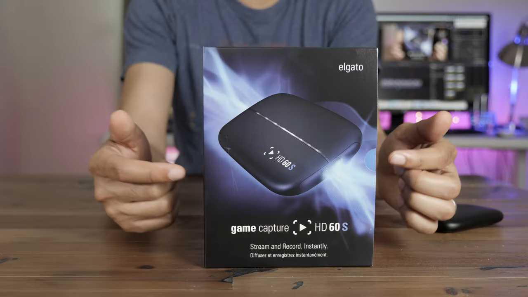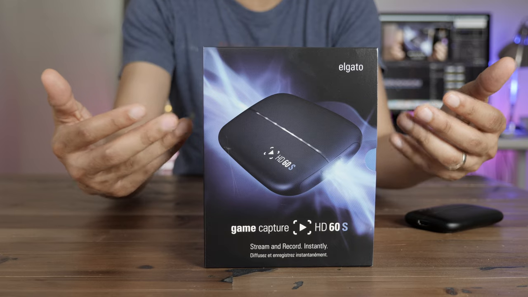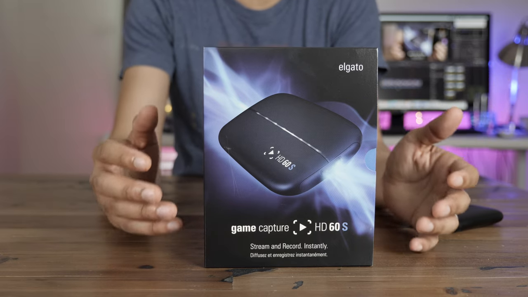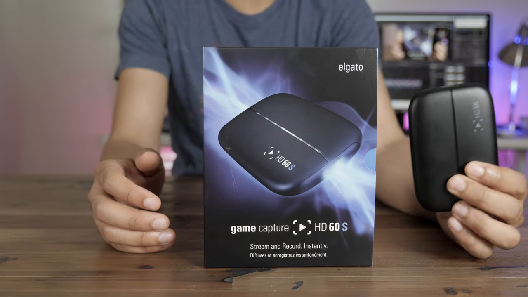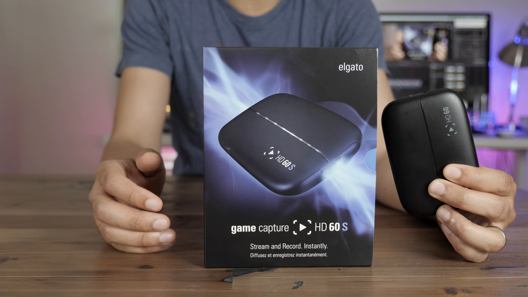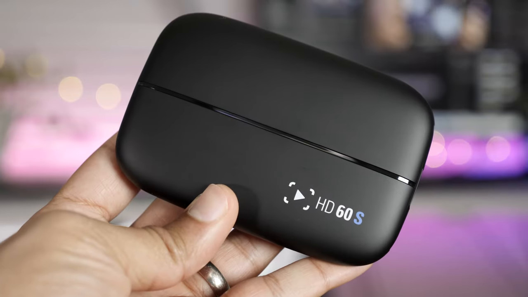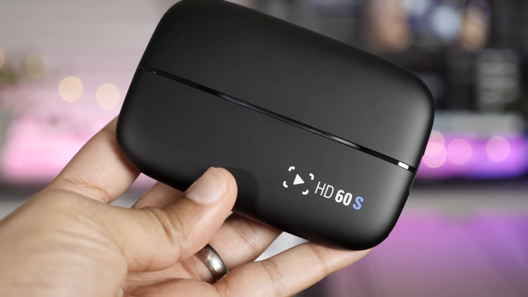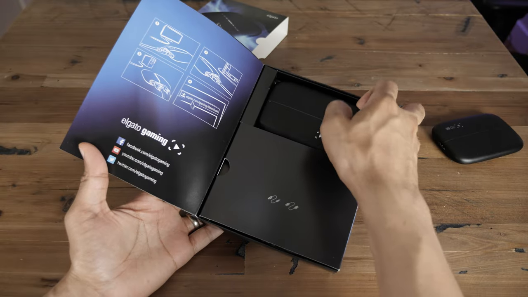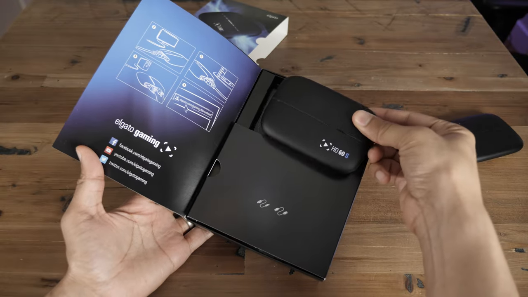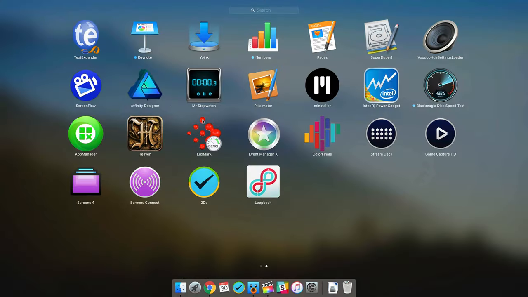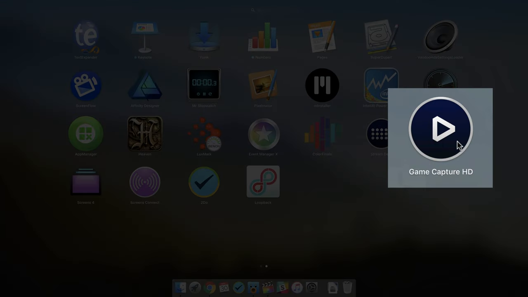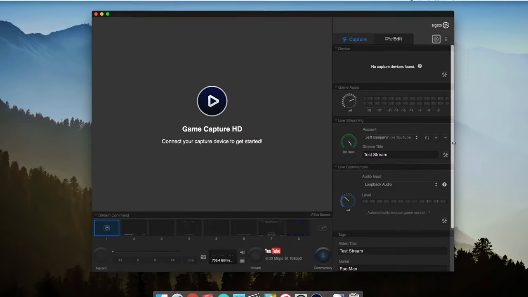So ladies and gentlemen, that was a 1080p 60 frames per second live stream on YouTube courtesy of the Game Capture HD60S along with my Panasonic GH5. And as I previously mentioned, this device isn't just limited to streaming from a camera. You can also connect your PlayStation 4 or your Nintendo Switch and live stream using those devices as well. So the HD60S along with the Game Capture HD software, super easy way to go live on YouTube, Twitch, and others.